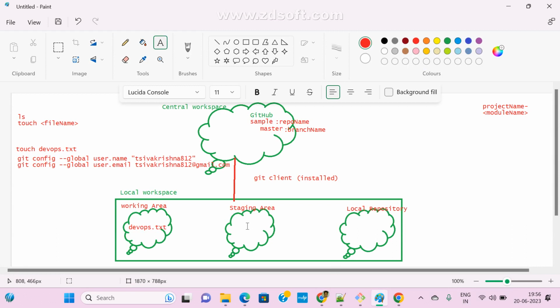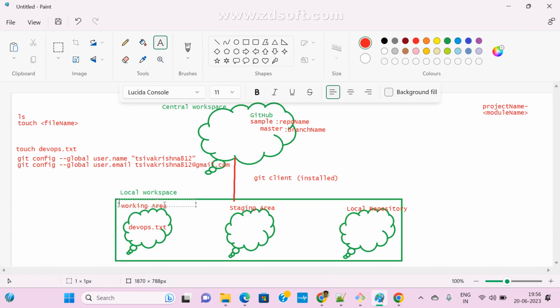Now tell me, anyone, where is this file? Is it here, or here, or here? This is the working area, or untracked file. Both are the same. Don't get confused here. Both are the same only. Okay. Untracked files. Now where is your file?